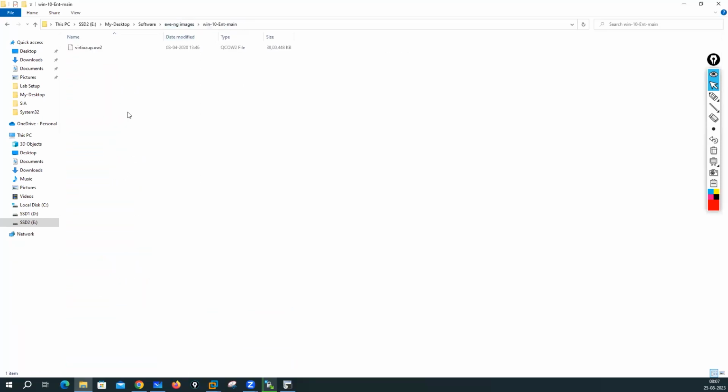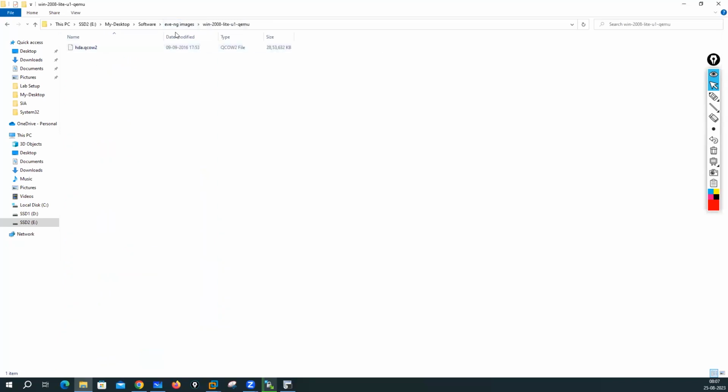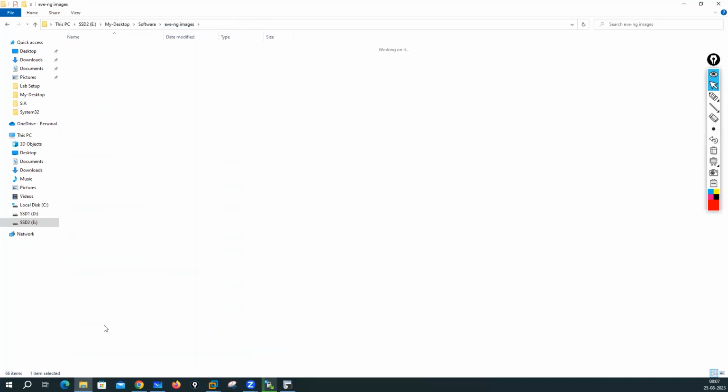We have a Windows 10 ENT. Here you have a virtioa.qcow2 inside this Windows 10 ENT main. Then we have a Windows Server 2008 light version, which is sda.qcow2. We have Windows Server 2016 with virtioa.qcow2. And Windows Server 2019 is virtioa.qcow2, right?